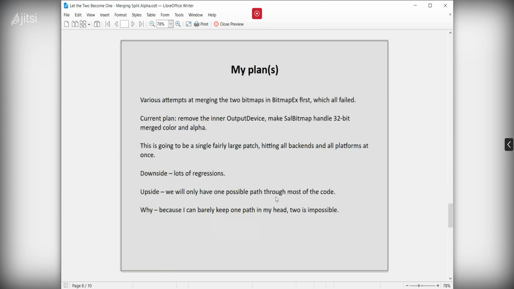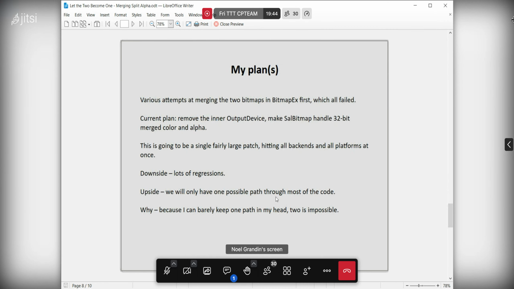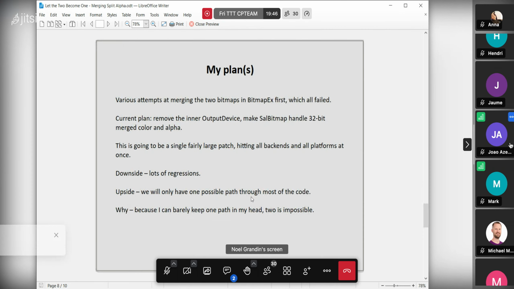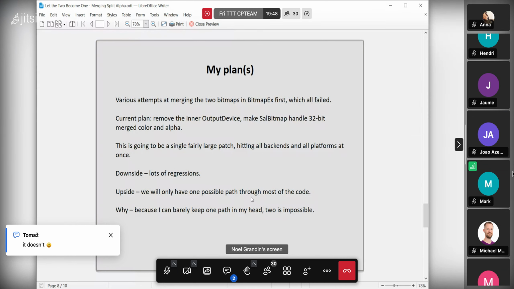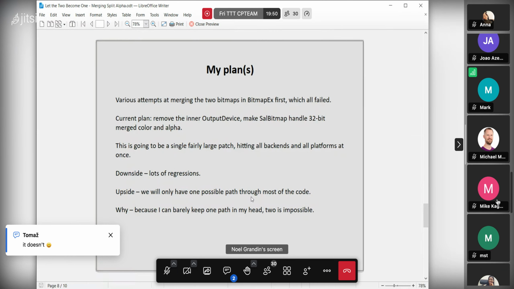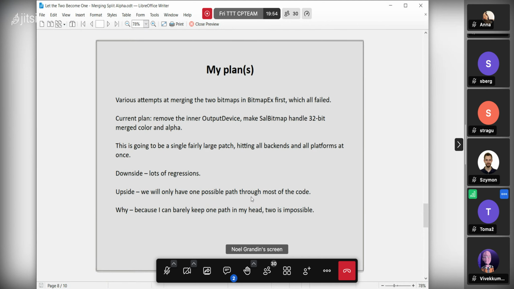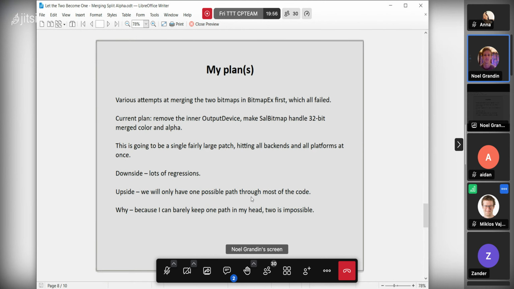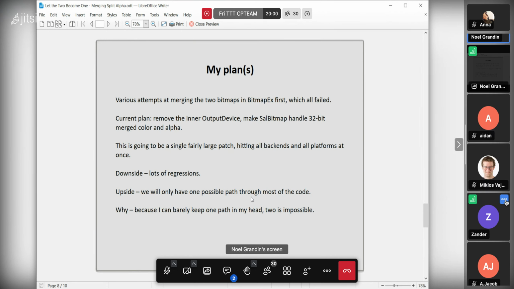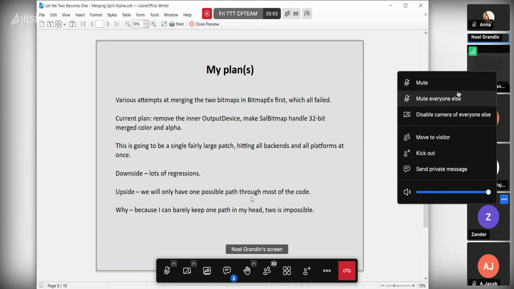So my plans for this stuff. My plan started out as, let's see if we can merge the two bitmaps that live inside bitmap X into one bitmap which handles transparency using 32-bit. That did not work out. I've tried that 3 times so far. Every time I got bogged down in various places that it was just impossible to handle cleanly or to do it incrementally.